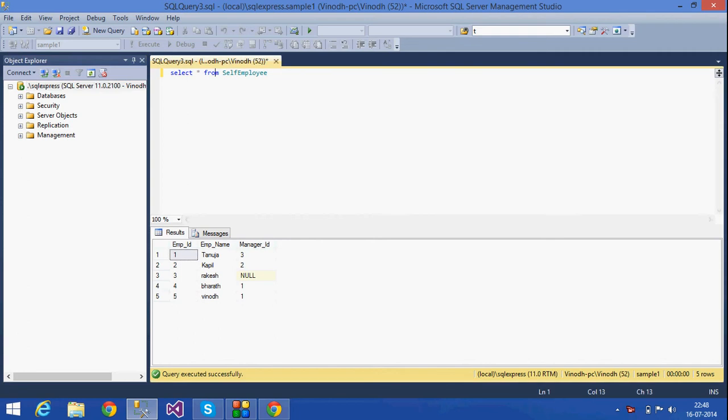I have a table named self employee, in which I have employee ID, employee name, and a manager ID. For employee ID 1, the manager ID is 3. This manager ID 3, I am going to search in the same table: 3 is Rakesh. Here Rakesh is the manager of Tanuja. This is what I am going to search in the same table.